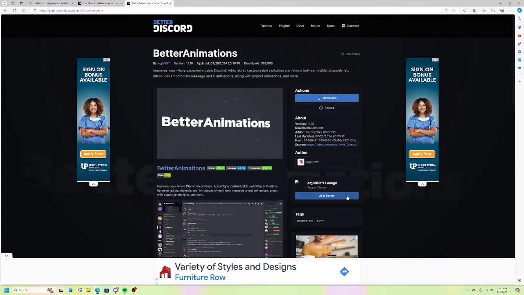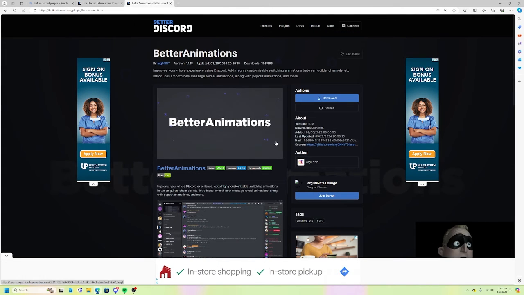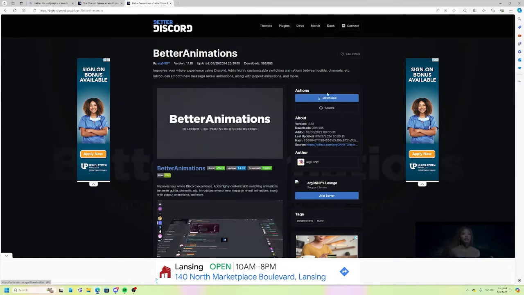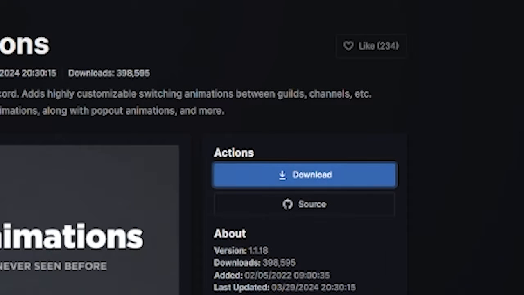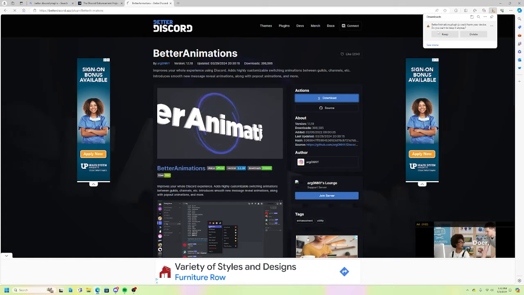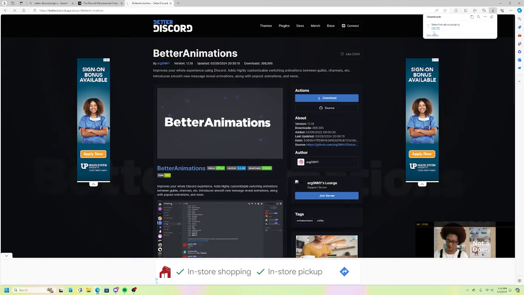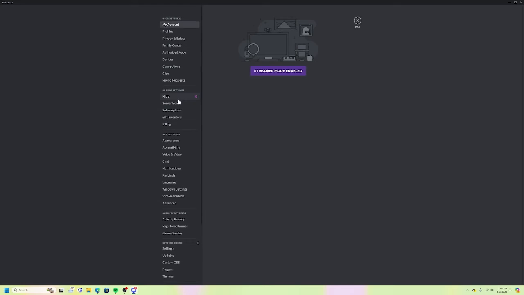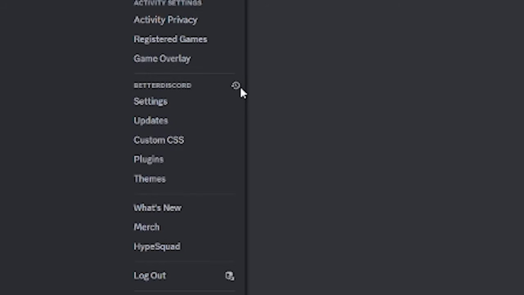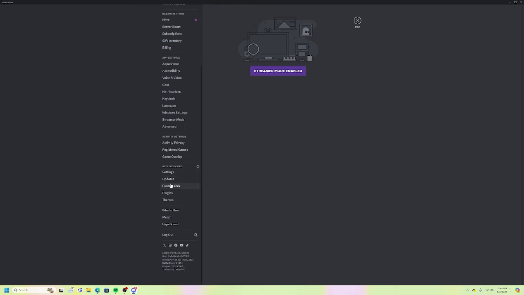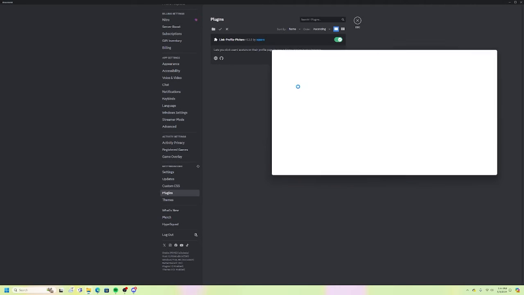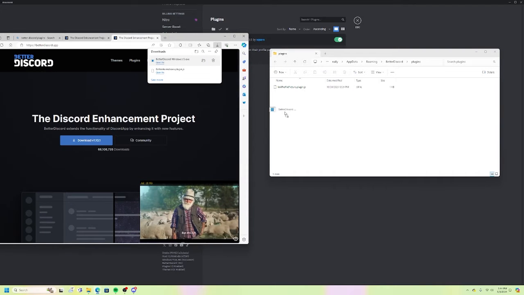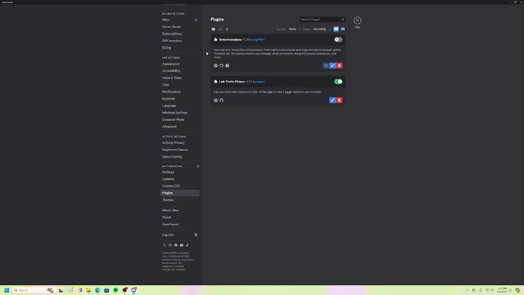Now, if you want to download one of these plugins, all you have to do is go to this download button right here and it will start downloading. You just press keep. I promise it will not harm your device. After that, you're going to open up your modded Discord client. You're going to go to your user settings, scroll down, and there's this option for BetterDiscord. We're going to go to plugins. We're going to open the plugins folder, and we're going to drag and drop this plugin into our plugins folder. After you have done that, we're just going to go ahead and enable it.